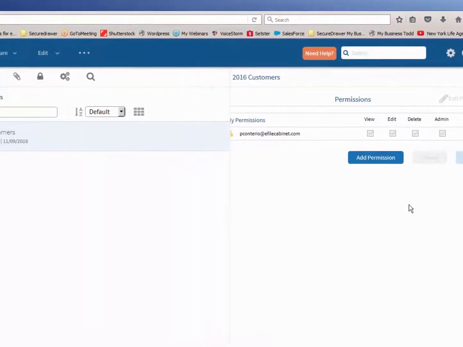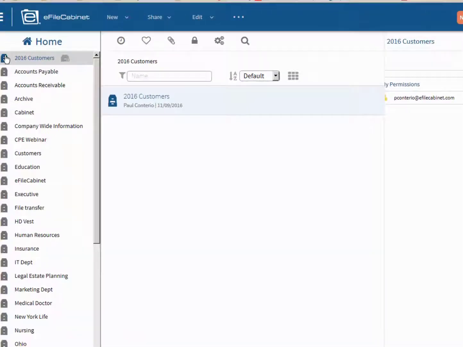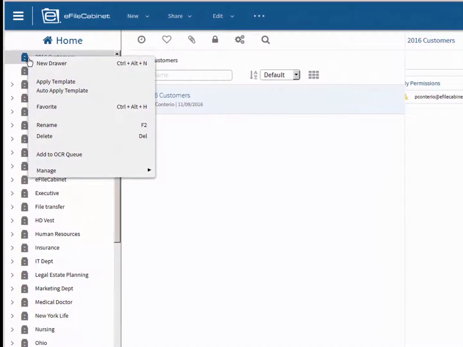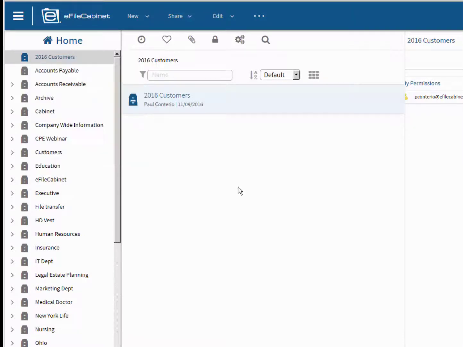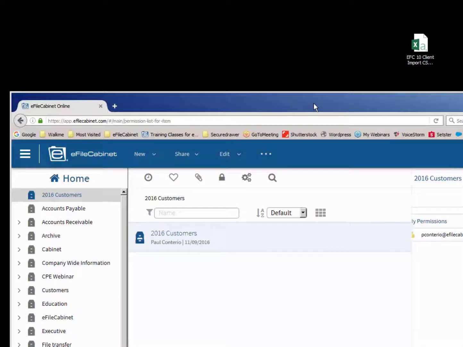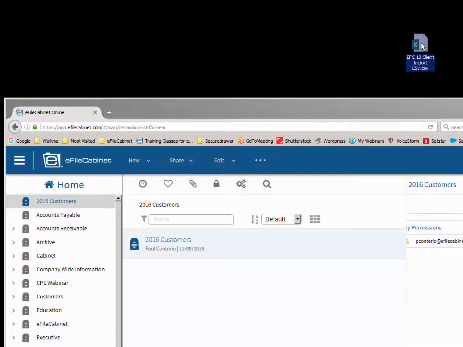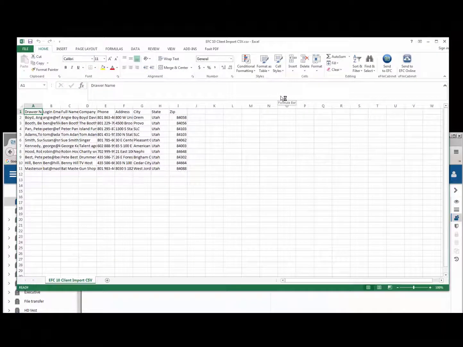So now what I'm going to do is show you by clicking on this cabinet, right clicking. When I did the standard user training, I showed you how you can create a drawer one at a time. As an admin, however, you can create multiple drawers at one time using a CSV document, which I'll show you right here. It's basically an Excel spreadsheet that I saved as a CSV document.